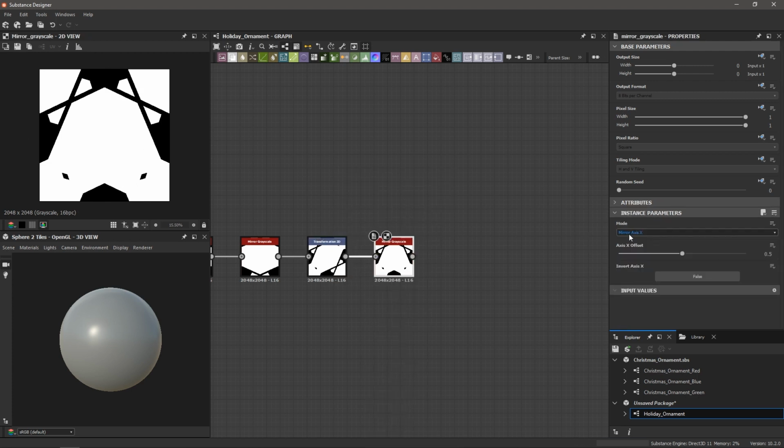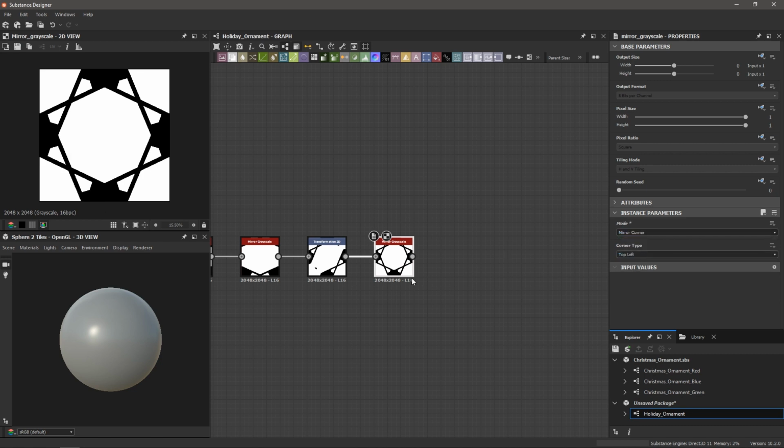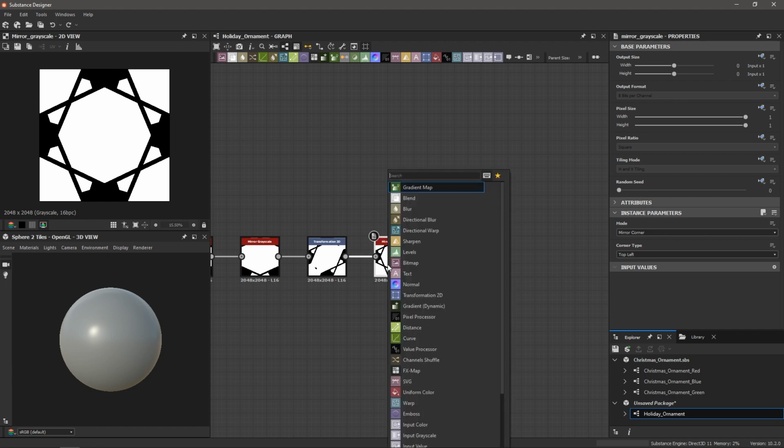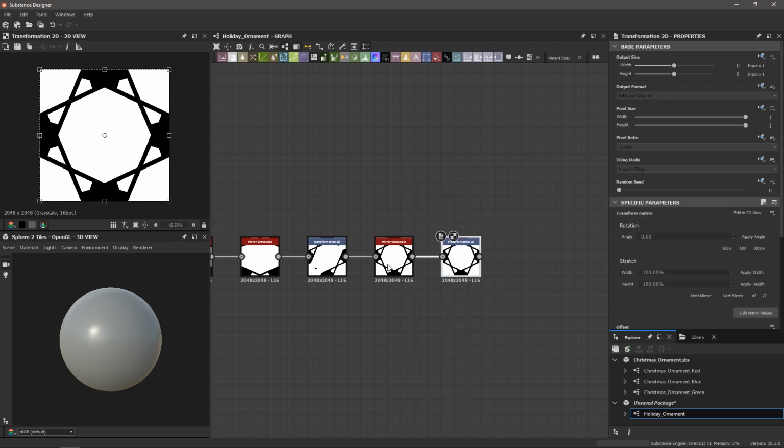And then I'm also going to set this one to mirror corner as well. And now we're starting to get kind of a snowflake-like effect going on. So now what we can do is we can scale this whole pattern down by using another Transform 2D. So I'll get a Transform 2D.